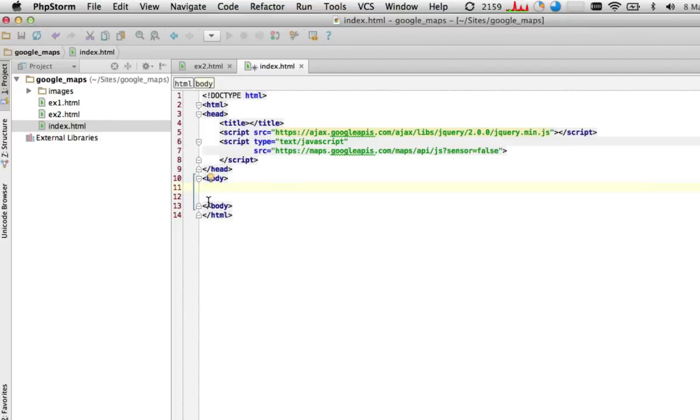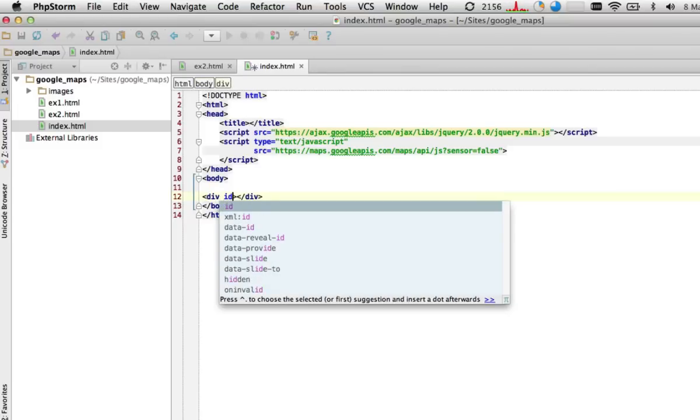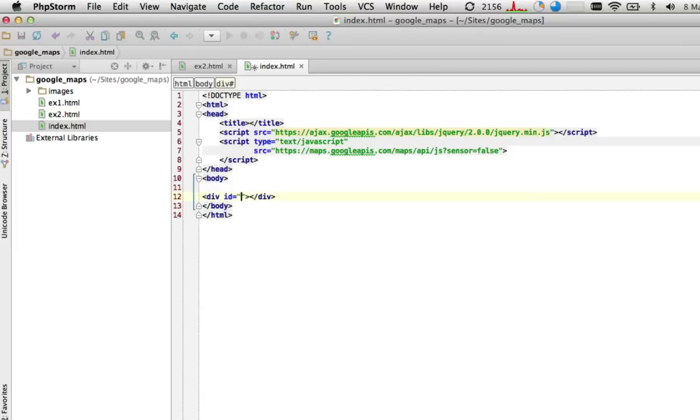Now the only other thing that we really need to add to the HTML part of the web page is we just need to create an empty div element which will contain the map. So I'll create a div here, and you give it an ID, and in the Google examples I always call it map-canvas, so I'll just stick with that.